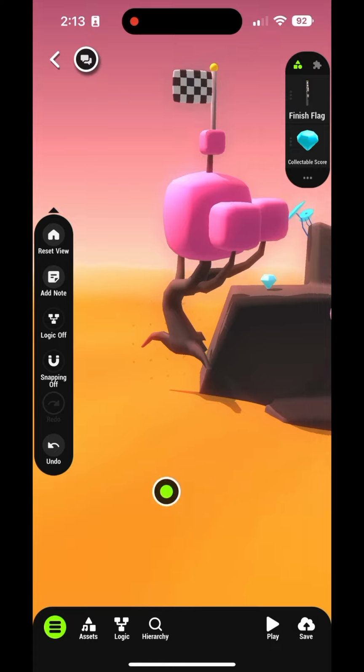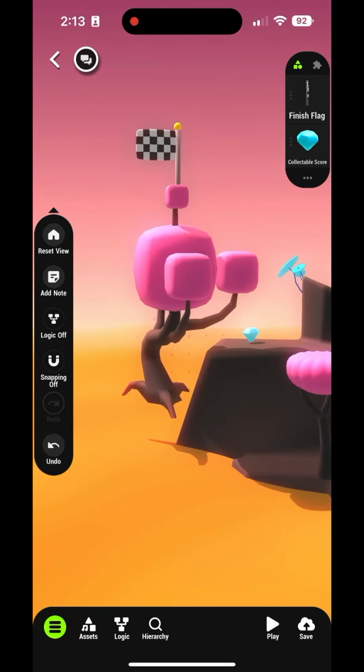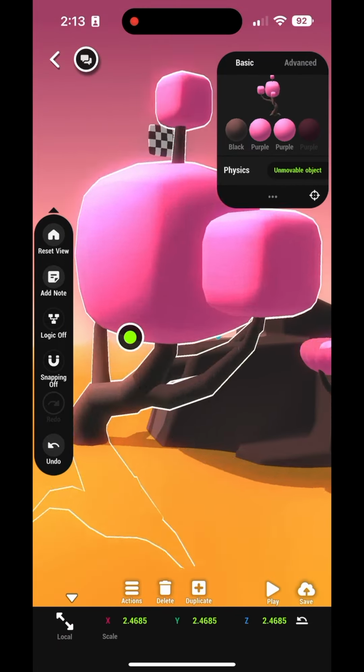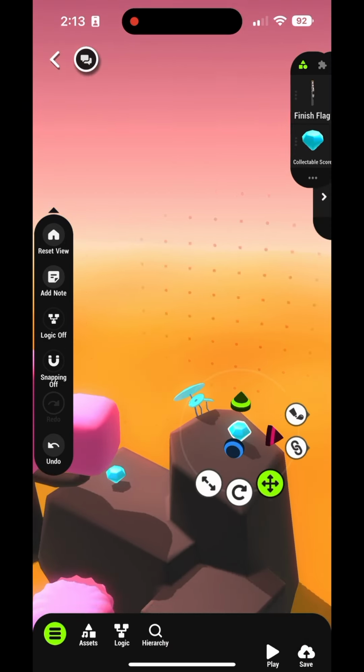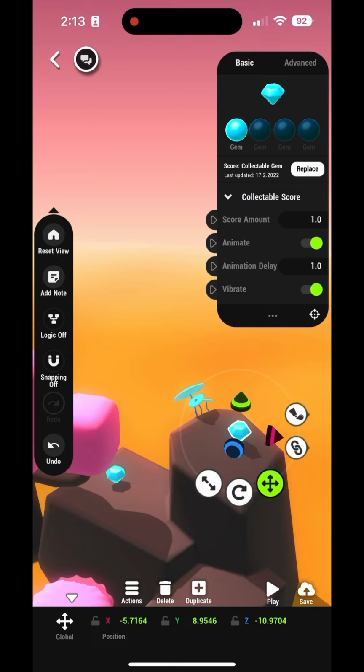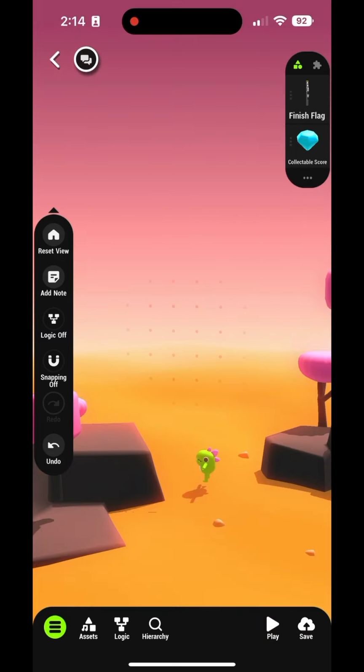Just notice that this tree is kind of floating in the air. Let's go ahead, select the tree, make it a little bigger, and then move this flag up. And let's take a look at the gem and the pre-mades collectible score. So here we have the score amount. There's an animation delay. This is a great introduction to this tutorial.